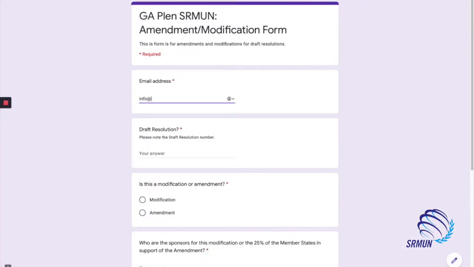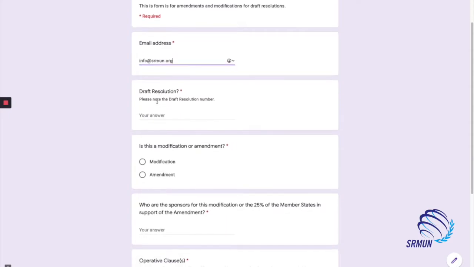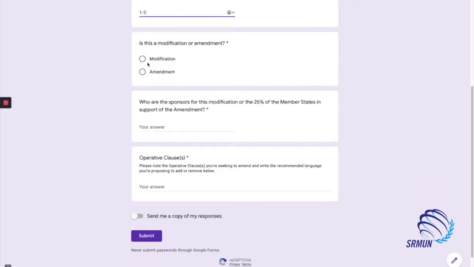This form does require at least one delegate's email address. Next, note the draft resolution for the amendment or modification. Select whether the document's language change is either a modification or amendment.